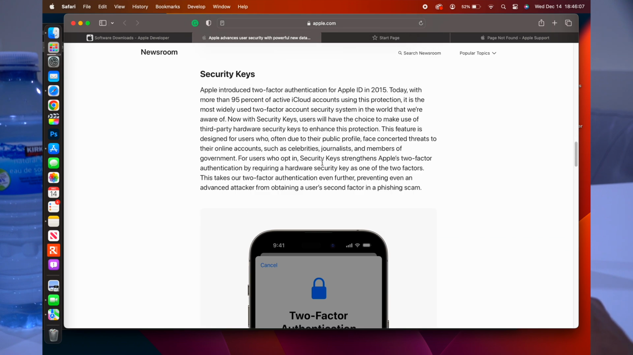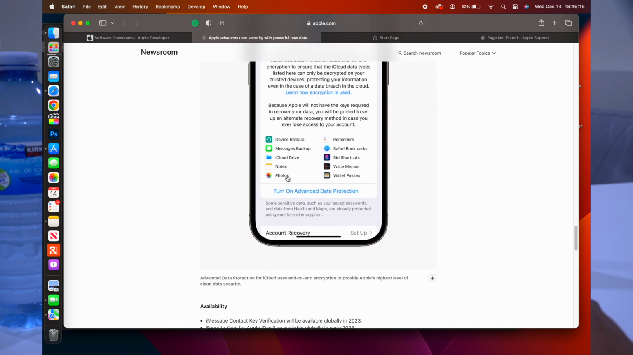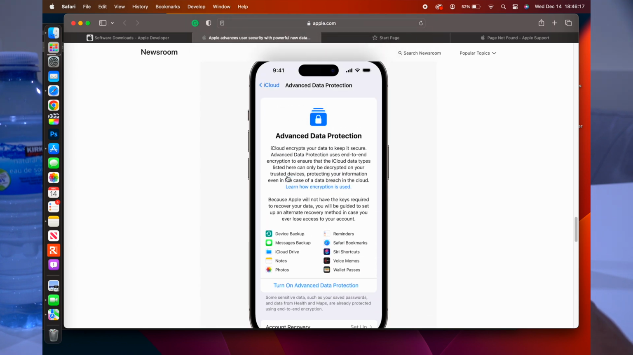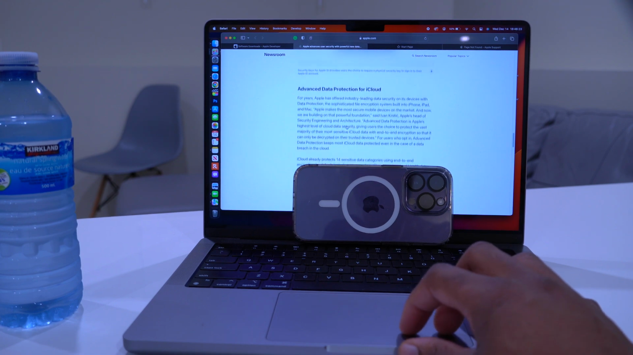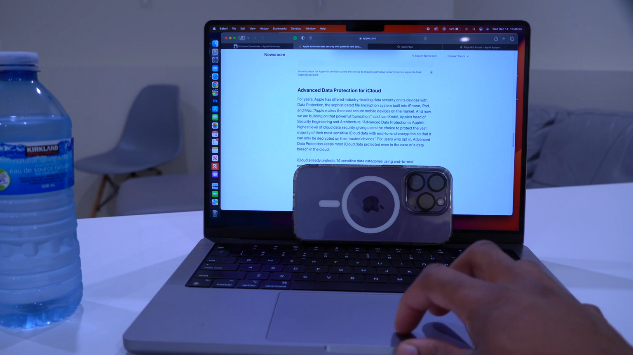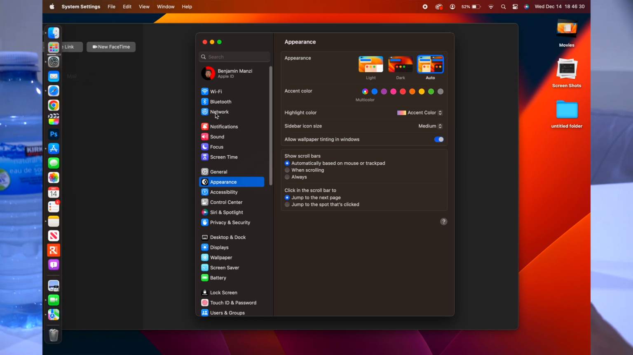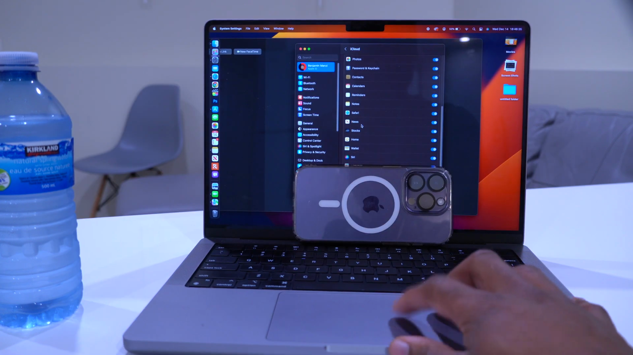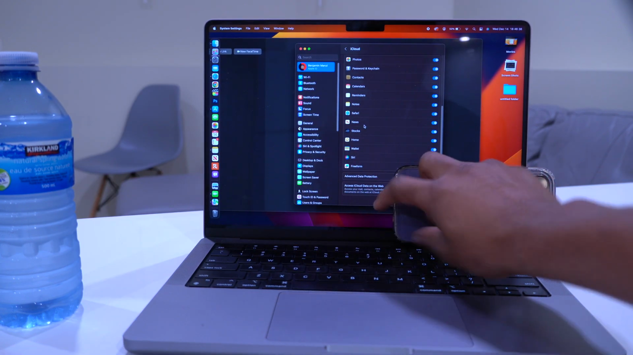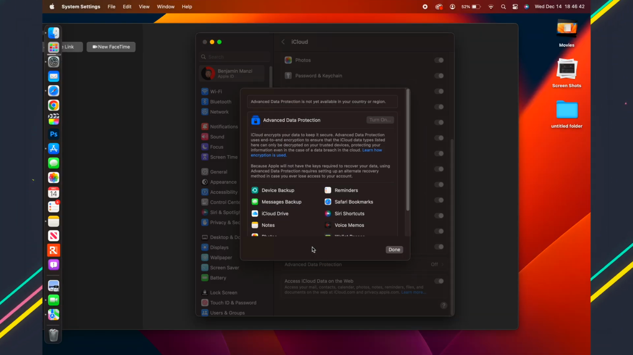And this is now the security keys that have been added to macOS 13.2, the first beta, and this is what was added previously in macOS 13.1, the official release, and it has to do with advanced data protection for iCloud. The way you can access this is you go into your system settings and then to your Apple ID again, and if you click where it says iCloud and go all the way down, you'll see this section that says advanced data protection, and if you click there, you'll be able to see what this does.